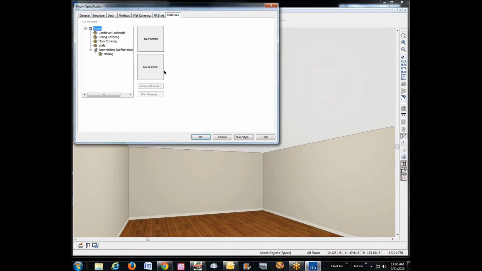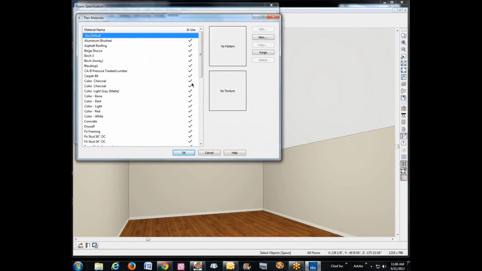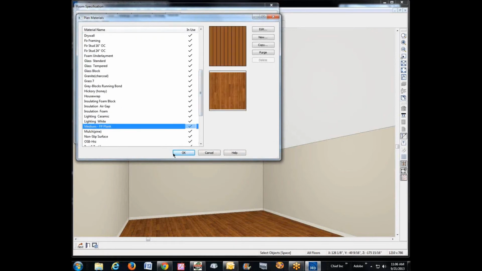Oops. I'm in Pro. I keep forgetting in Premiere it's a little bit different. So we'll go to ceiling covering. I'm going to use that same material. See if we can get a wood ceiling on there. What was it? MP plank. Yeah, we'll use that.